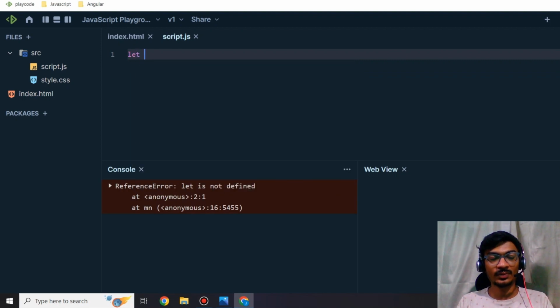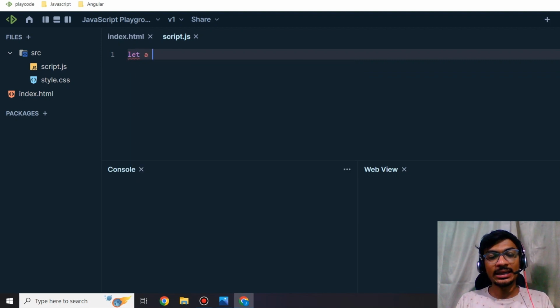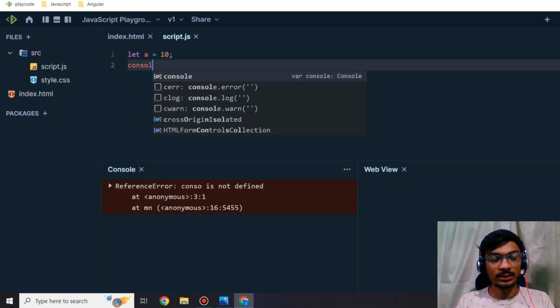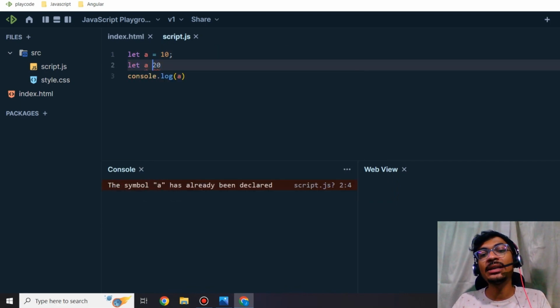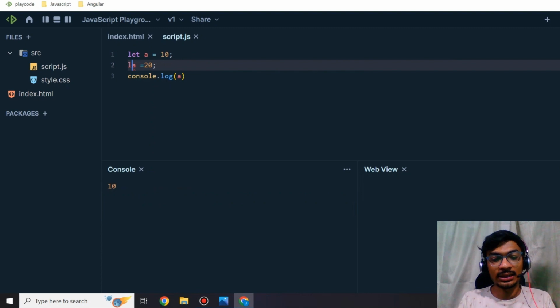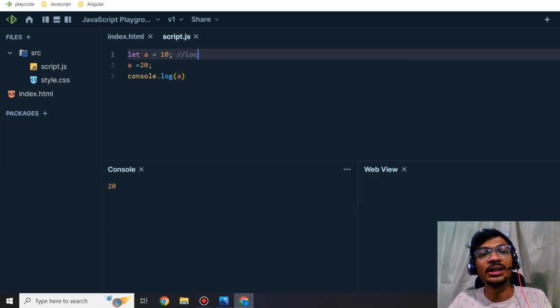So this is about var. And let's say about let. Let a equal to 10. I'll print that first. And let can't be redeclared. See, the symbol a has already been declared. So let cannot be redeclared. But these can be updated. And these are locally scoped. The variables which are declared using let are locally scoped.